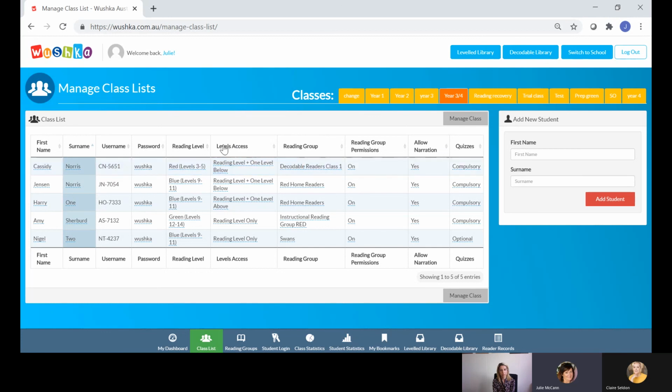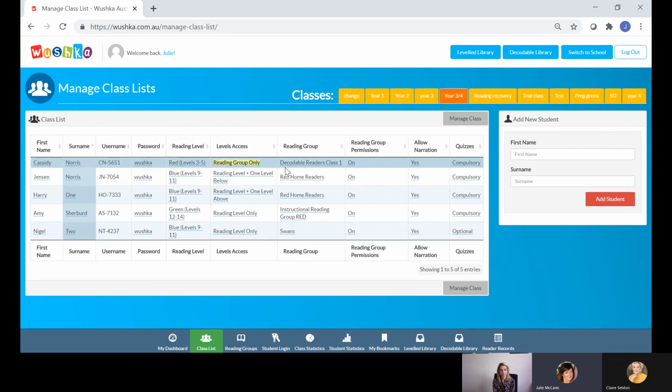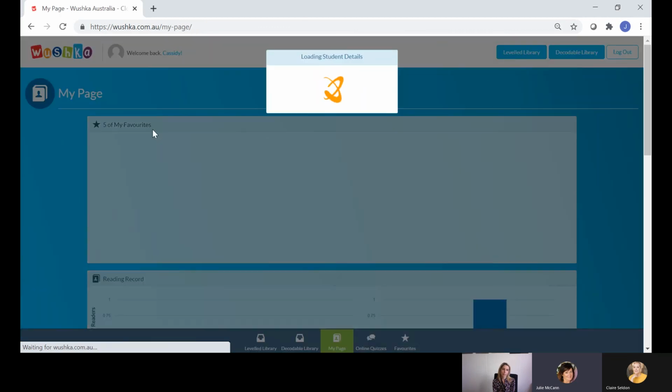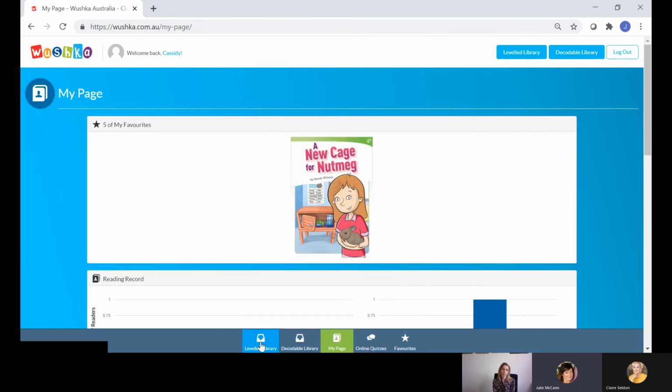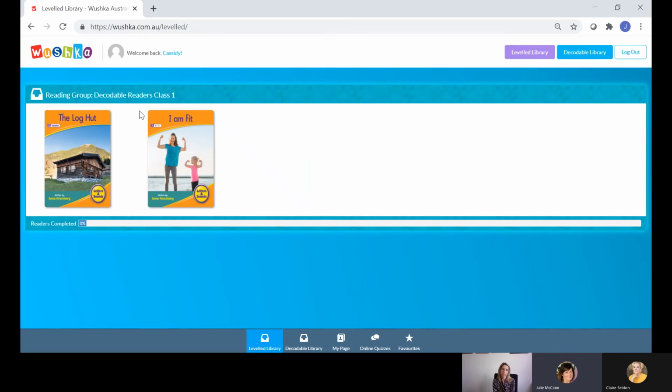So you need to change that level access. So here you click on level access, the down arrow, and you can see a selection here that says reading group only. So I'll select reading group and click tick. I'll go back into the student login and I'll show you now what the student views. Defaults to my page, go to the level library, and they only have access to that reading group, the books you have put in there.